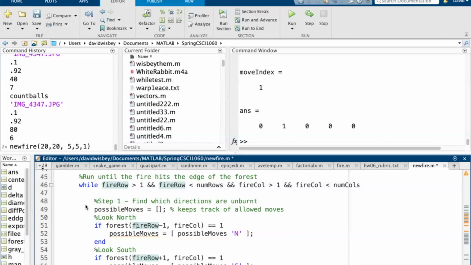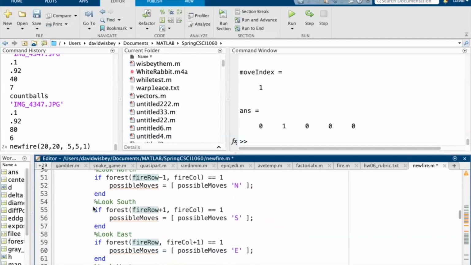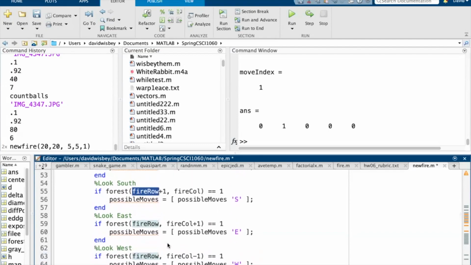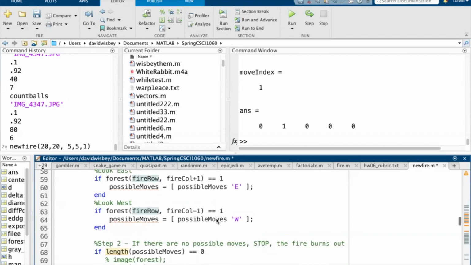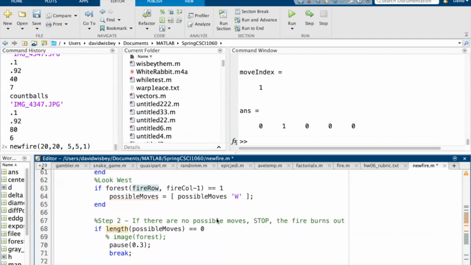All right. So all this stuff here, we are checking each direction. So here, look south. If we're going to look south, then we say fire row plus 1 because plus 1 means we're moving downwards. Because on our map here, 1 is up here, so if we want to move downwards, then we have to look down here. So if I'm at row 3, add 1, and that's checking down. So we've got our possible moves. So we check in all directions. And if it doesn't equal 1, then it's not a tree, so we can't move there.